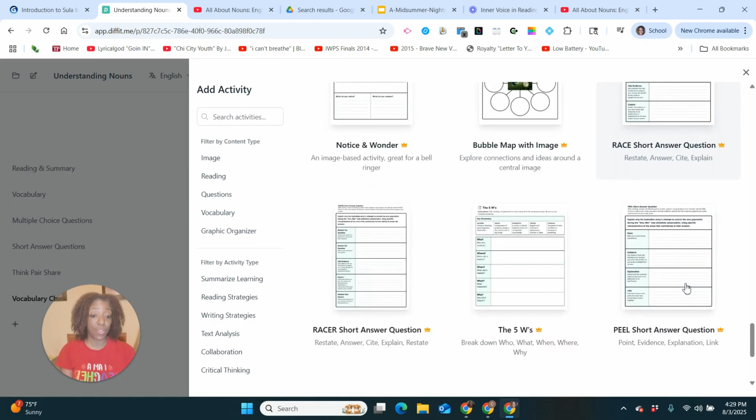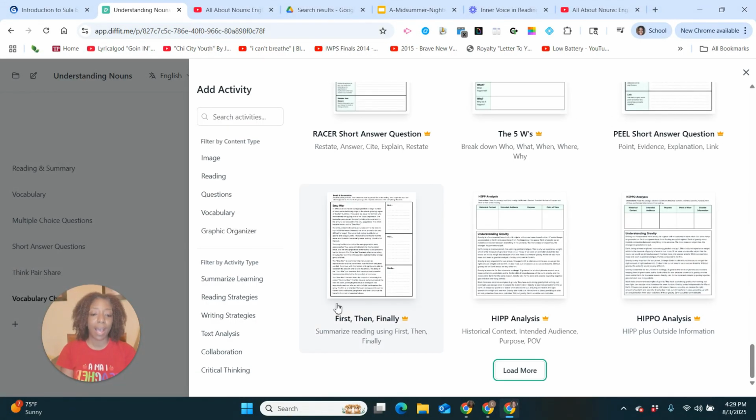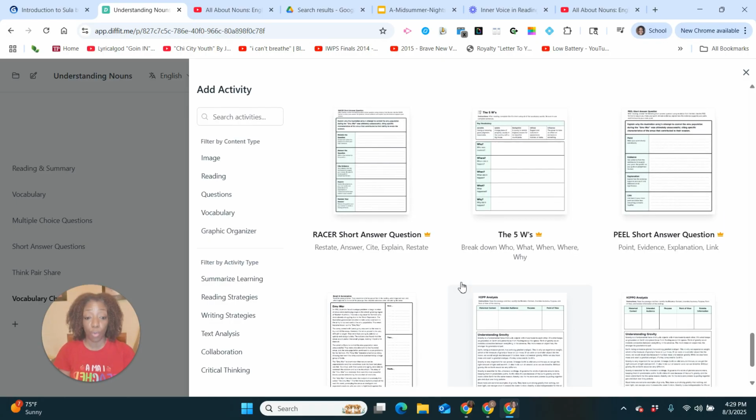Race, short answer question. The 5 W's. There are just options upon options upon options with Diffit, and they keep increasing the options. So although we just learned that there was a little inconvenience that YouTube is now not allowing you to just put the link into it, there is still so much here worth investing in. As you can see, there are just so many things that give you back your time.